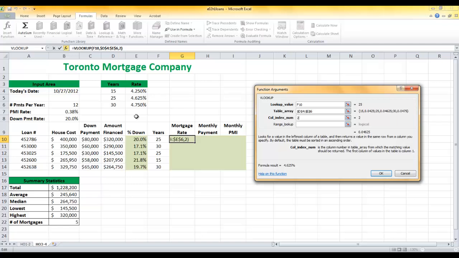So what's going to happen is the VLOOKUP function identifies the value stored in the lookup value, searches the first column of the lookup table until it finds an exact match if possible. If Excel finds an exact match, it returns the value stored in the column designated by the column index number on that same row.